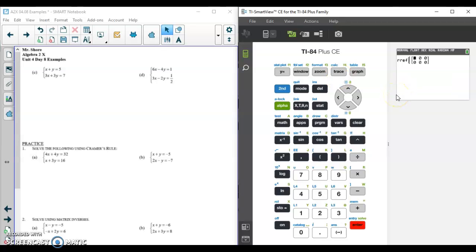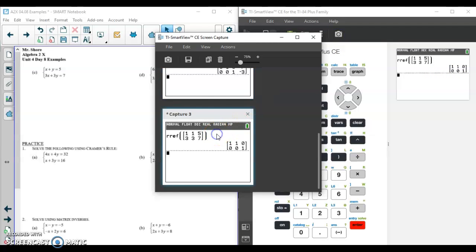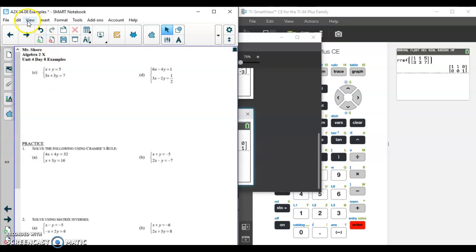We're going to type the numbers in. We have 1, then 5. The next row is 3 and 3 and 7, and our parentheses, hit enter. We see we get an answer here, but we see that this first matrix over here on the left is not the identity matrix. So we know that this is going to have no solution. So again, let me just copy that and paste it over here. So we know that this has no solution.